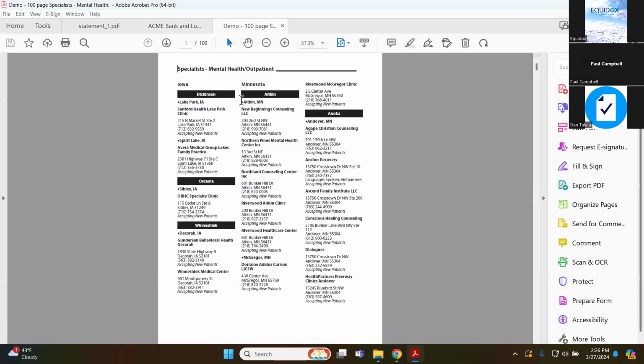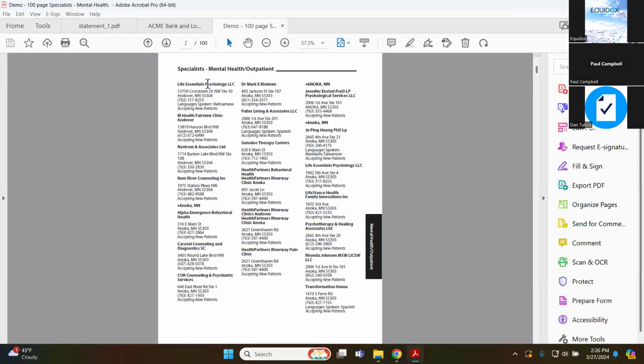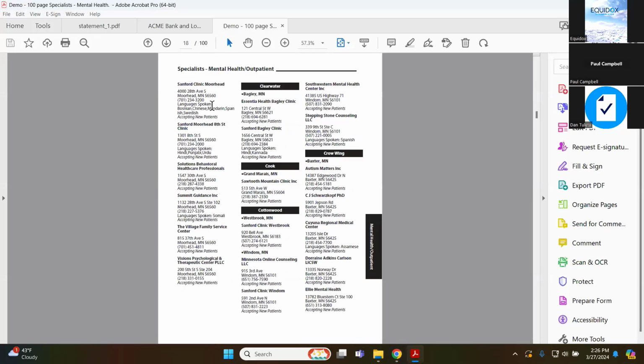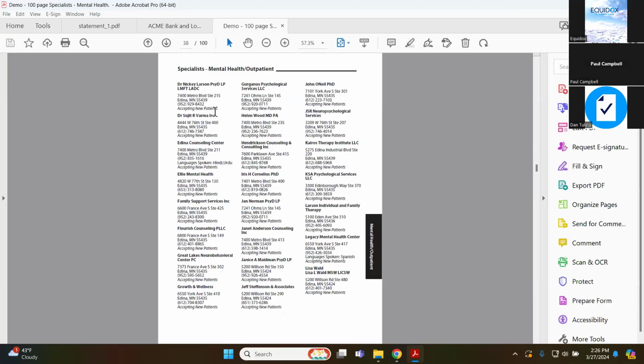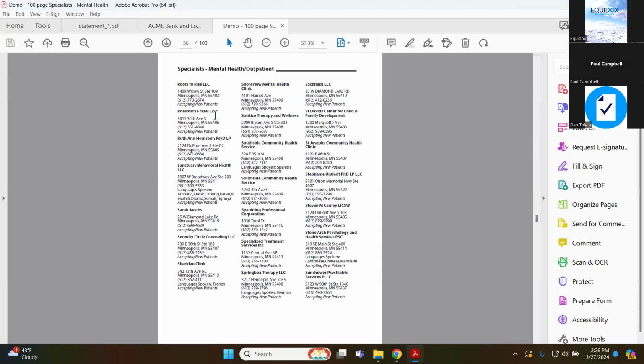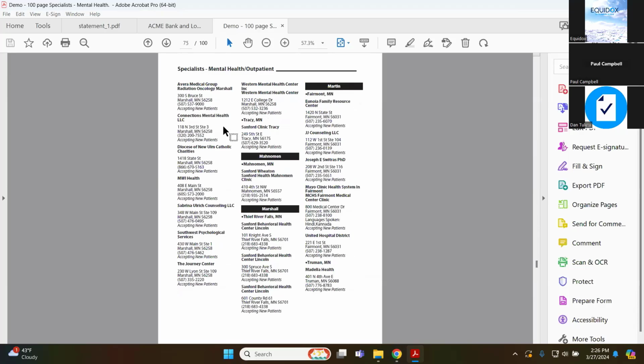But this is an example where we have a listing of a physician's directory. These are thousands of pages long, and they go on and on and on, and they are consistently updated.